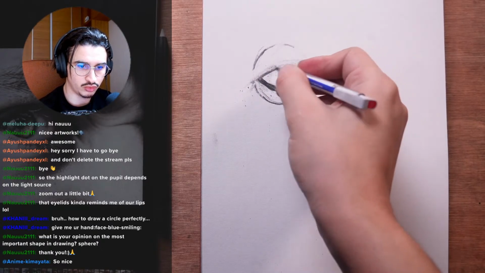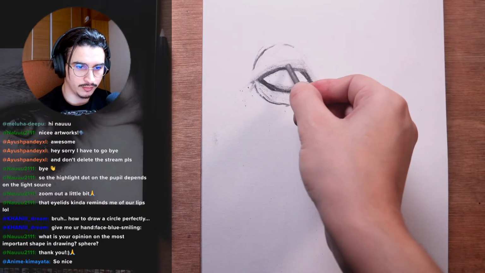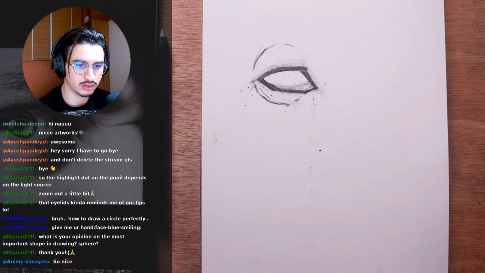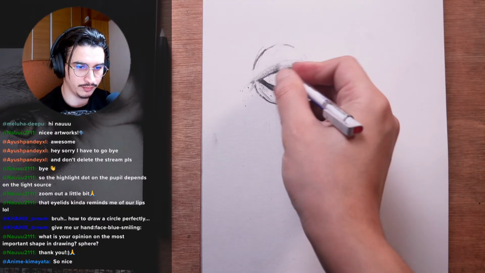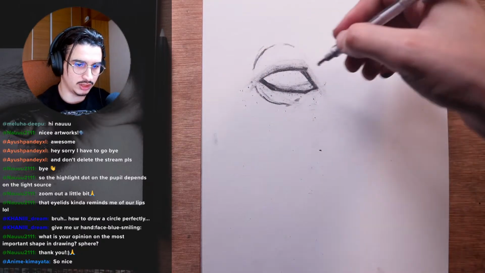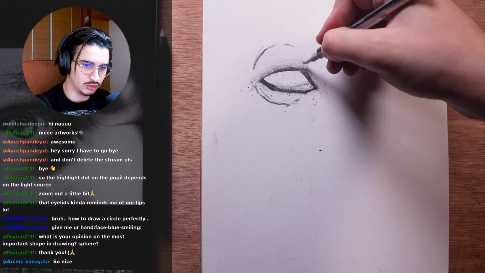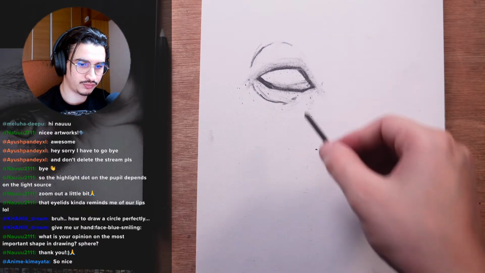So I'm trying to think about the shape I'm looking at. Instead of seeing it as an eye, I'm thinking about just the shape. I don't care about what it is. I'm just drawing the shape I see.